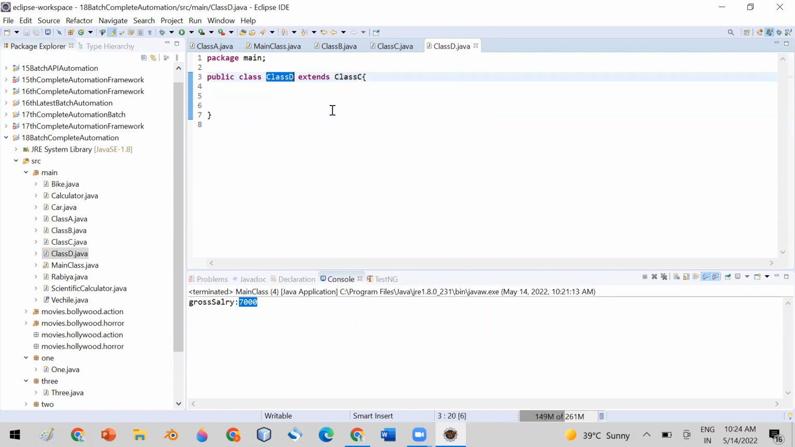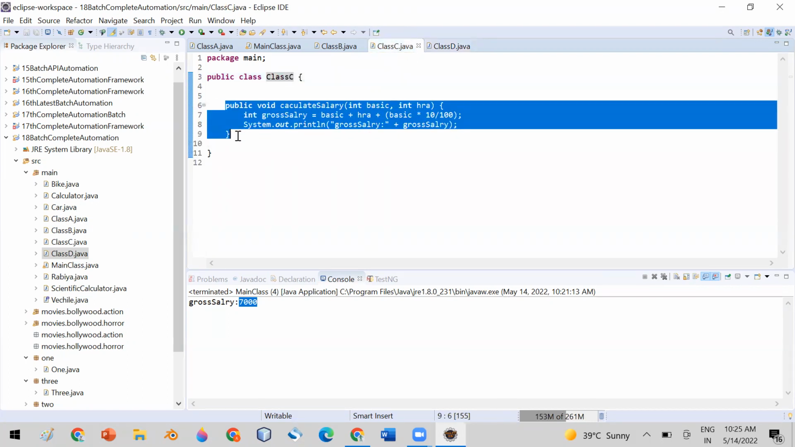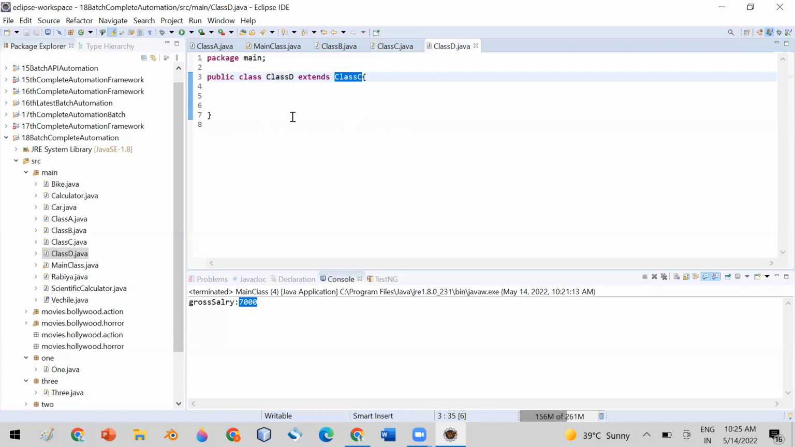Because in class D by default it inherits the function from class C. And in class C, if the function is already defined and non-abstract, so we don't need to override. Getting my point? It is our choice.